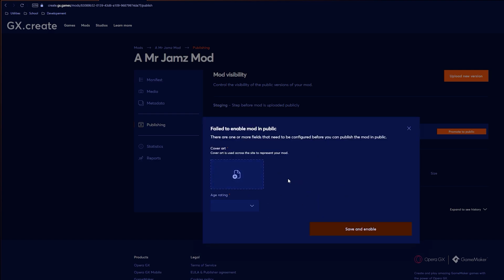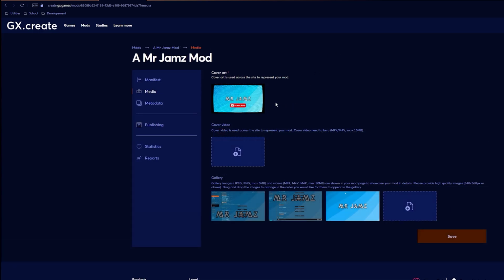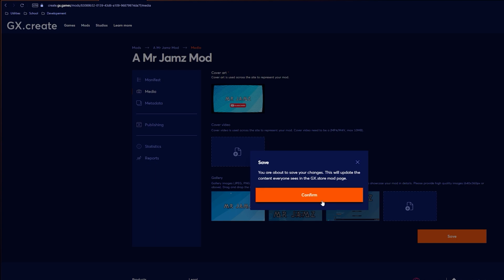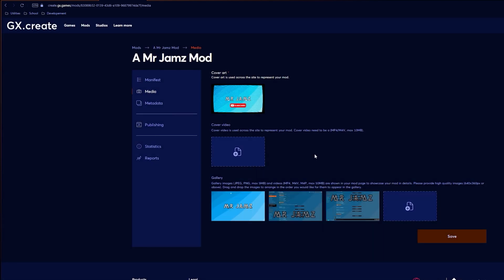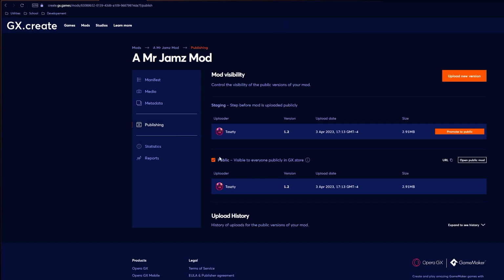Here you can see the mod failed to publish. I'm going to head back and add some media. Now that we have some images, we can arrange them here and then click Save. After you upload your media, make sure to add a description and tags for your mod. Then, head to your publishing tab and click the public box when you're ready to publish your mod.